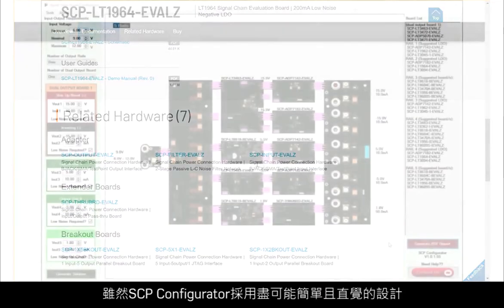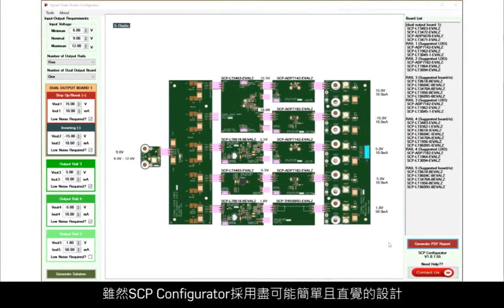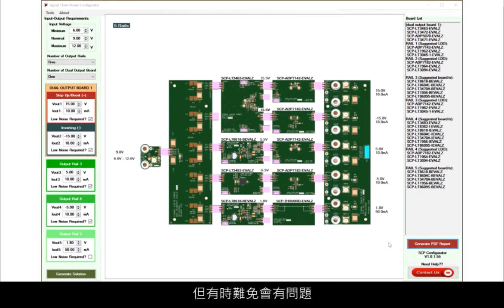While SCP Configurator is designed to be as simple and intuitive as possible, sometimes questions do arise. If the system designer is having difficulty, the Contact Us button can be utilized as a shortcut to Analog Devices Engineer Zone, where power experts can assist with design help.